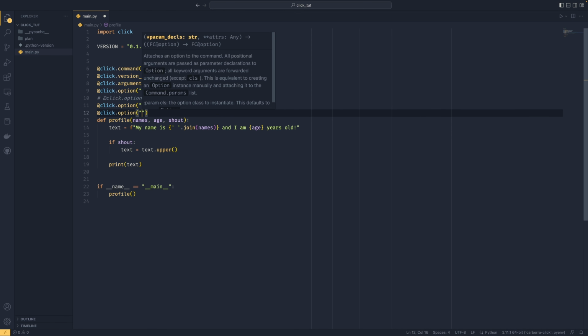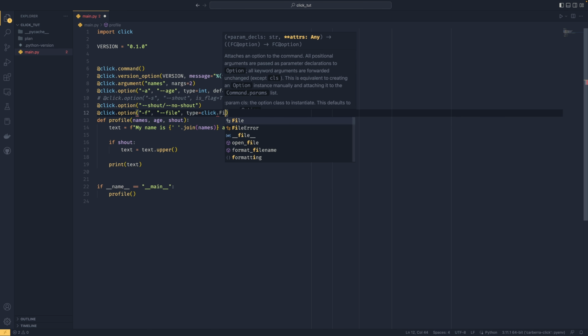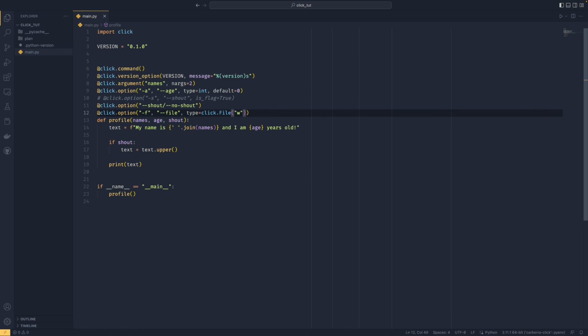So we're going to create a new option, and we're going to have f file, and this is going to be type equals click.file w, so to open it in write mode, and essentially Click will pass this file object through, and it intelligently performs file manipulation for you. So we could say if file.